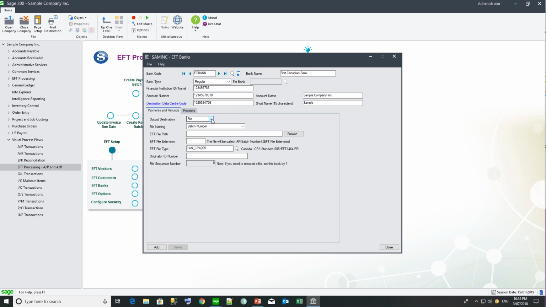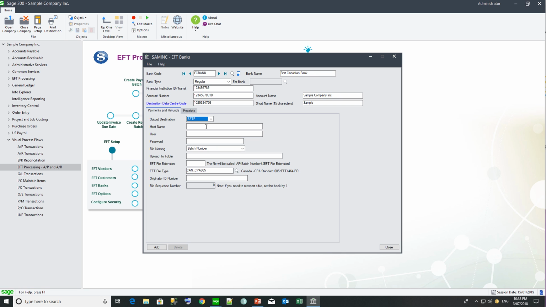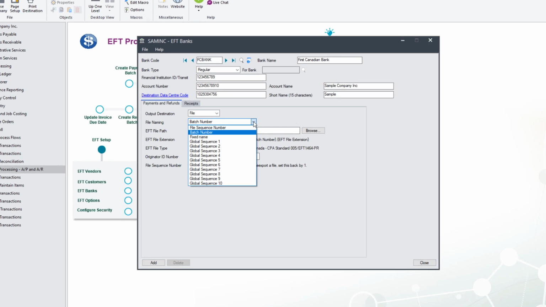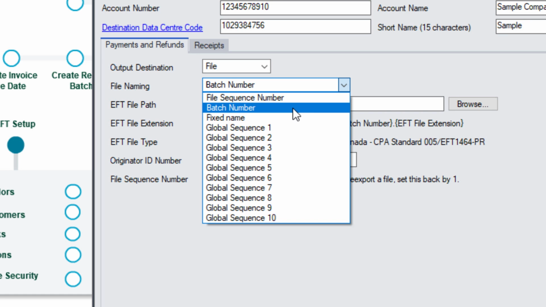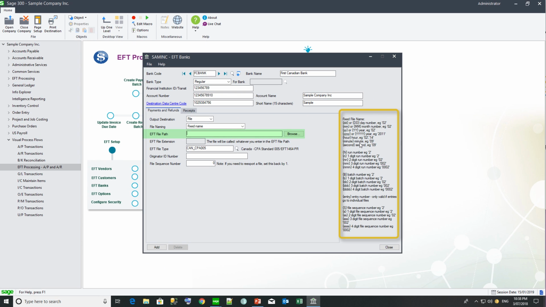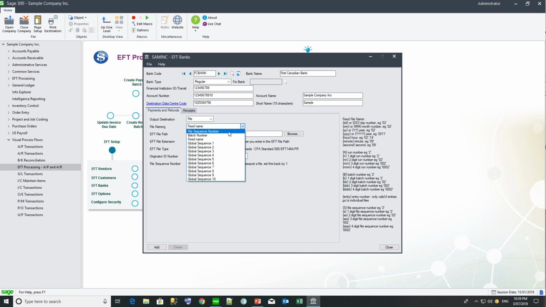When EFT creates the file, it can either create a file on a file share, or it can SFTP the file if the bank allows you to SFTP directly to the bank. But in our case, we're going to create the file. You can choose for the file naming convention whether you want to use a file sequence number, the batch number, or you want to have a fixed file name, in which case you can type in any one of these variables as part of the file name. But in my case, I'm going to just leave it as the batch number.